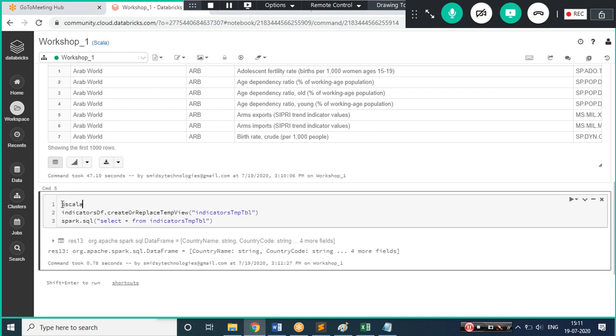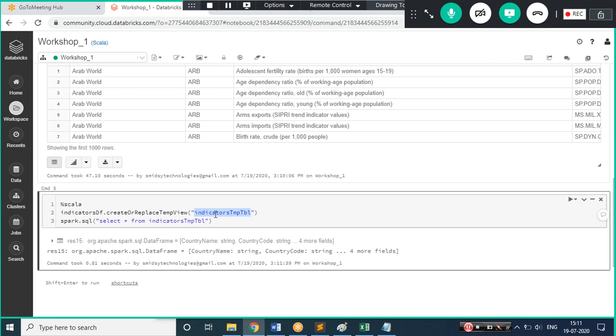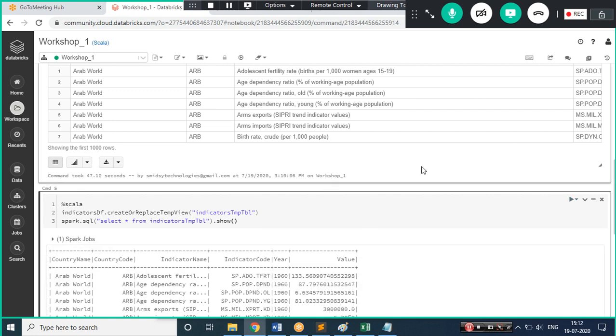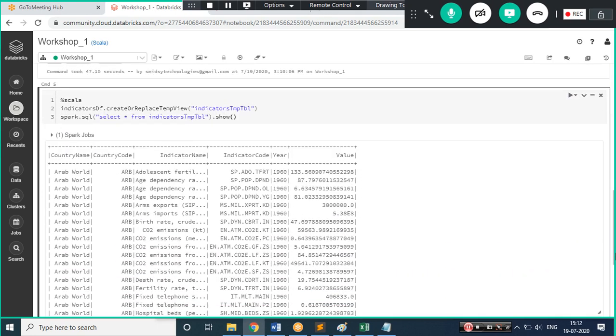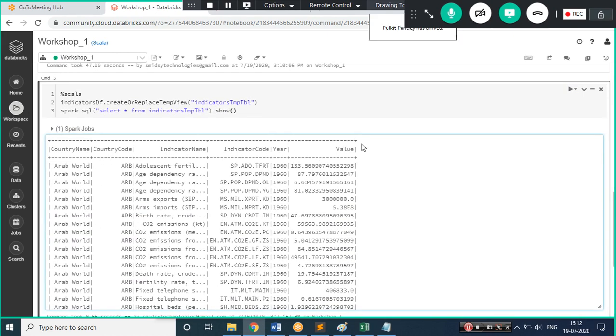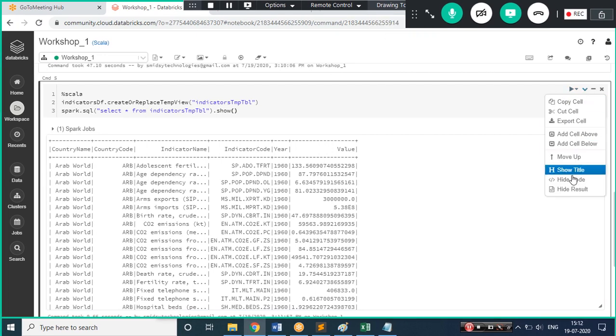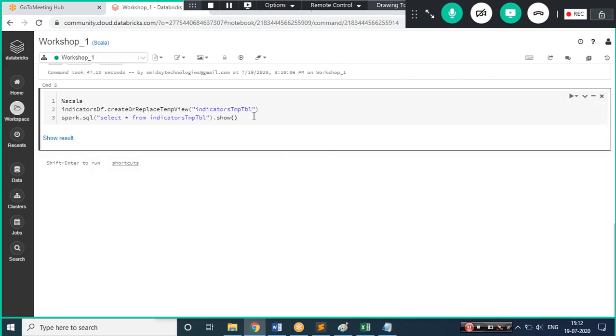Let me execute this. This is just one thing which we need to remember, switching between Scala mode and your SQL mode. So indicators temp table. What is the issue, why is it not able to show the data? The reason is I have not used my action. So let me use my action. Okay, so I can see the data. So my temp table is created, everything is ready for the two data frames. Let's move on. I'll just hide my result, not much needed.